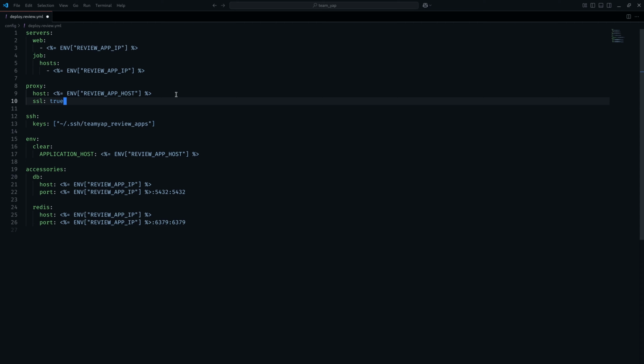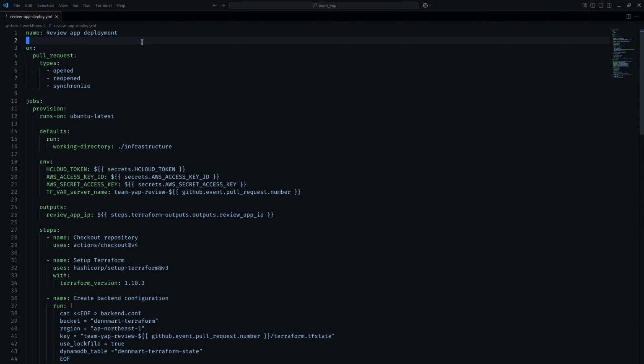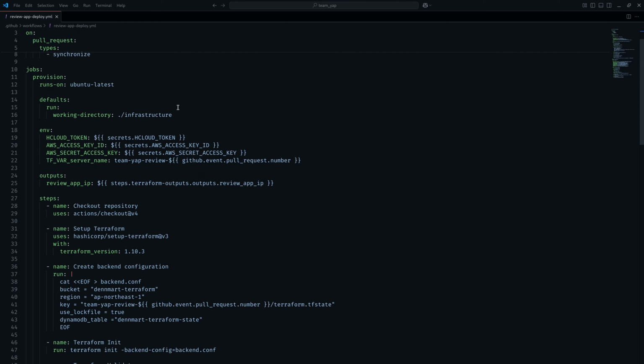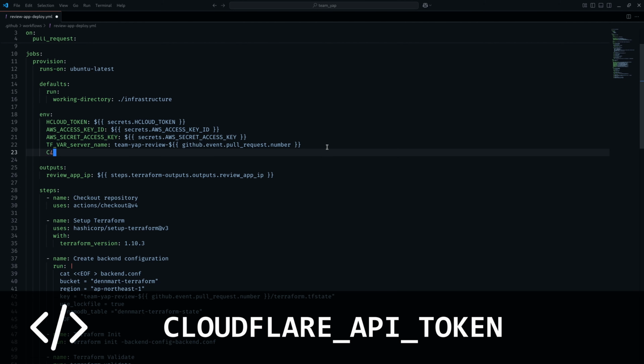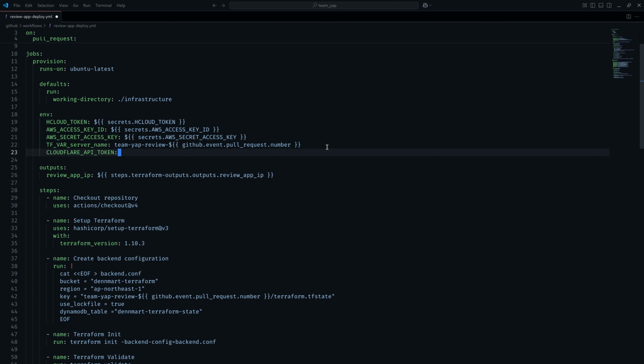The last thing we have to do is to update the GitHub Actions workflow to ensure that Terraform has all the information it needs to create the DNS record on Cloudflare for the new review app. First, we'll begin adding a couple of new environment variables to the provision job. I'll add the Cloudflare API token environment variable needed by Terraform to authenticate with Cloudflare. The value for this environment variable is the token generated on Cloudflare that we showed earlier in this video.